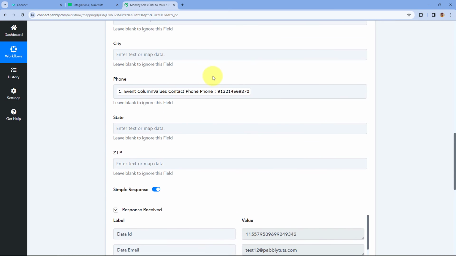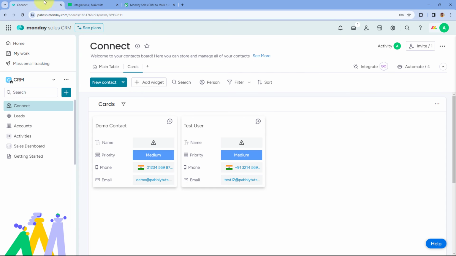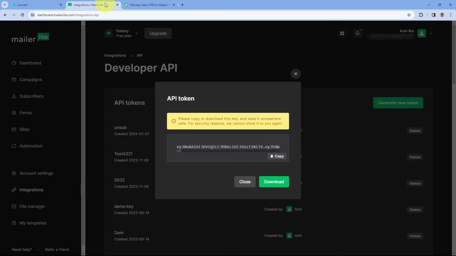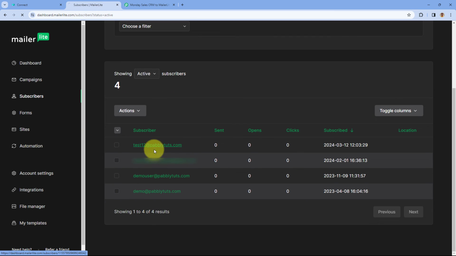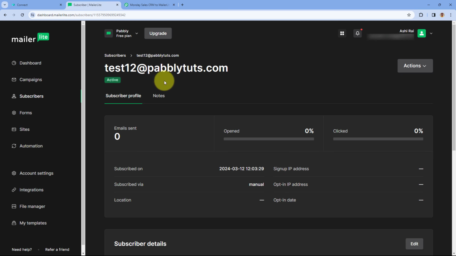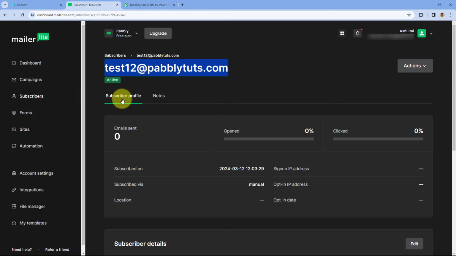This response shows that the details which we have mapped over here, basically the contact which we have created in Monday Sales CRM, the same contact is now added as a subscriber in MailerLite. So let's check it. We will go to our MailerLite account, and after that we will just go to the subscribers section. And yes, here you can see test12@pabblytudes.com. The same person whom we added as a contact in Monday Sales CRM is now added as a subscriber in MailerLite.